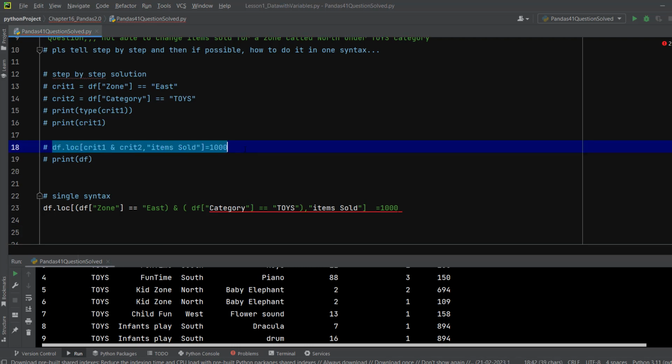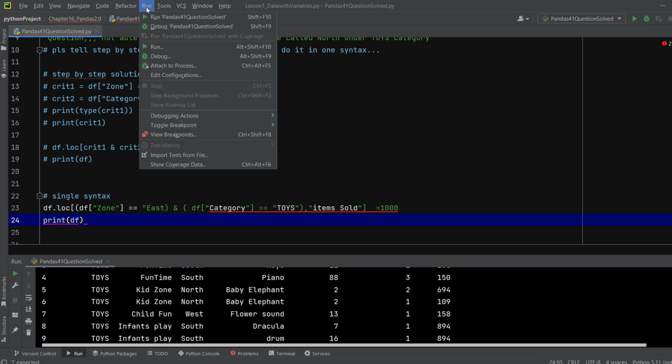If I run this, it should work equally as this condition was working. Once again we can go through this and quickly see what exactly we are doing. This entire thing is a criteria section, which we are passing in the row parameter of this locator method, and we don't have to do anything over here because this is just a column. Now if I print the data frame, let's see if we are able to do this or not.